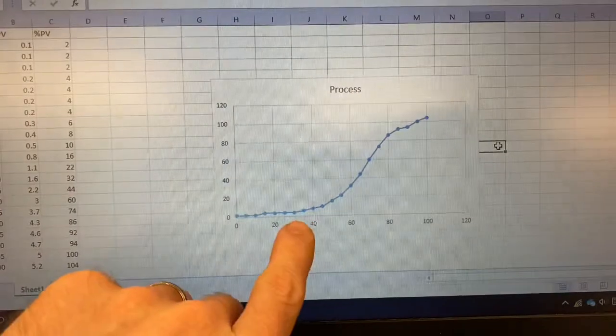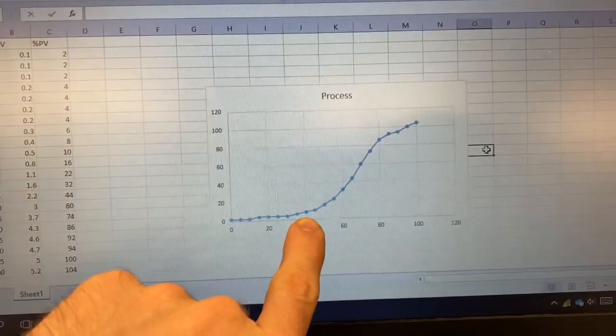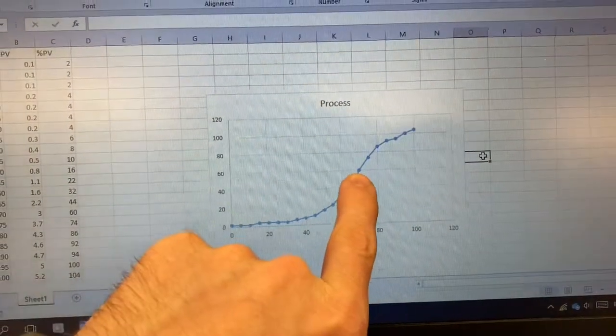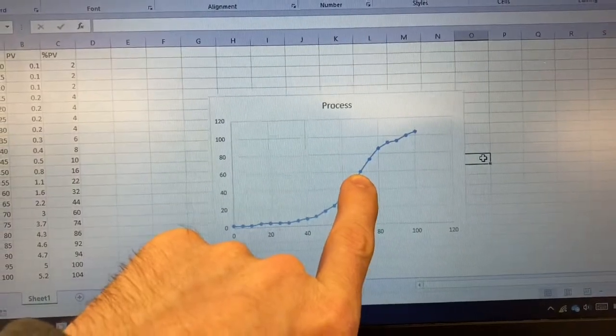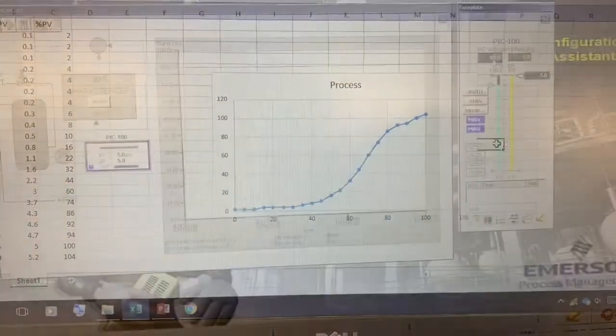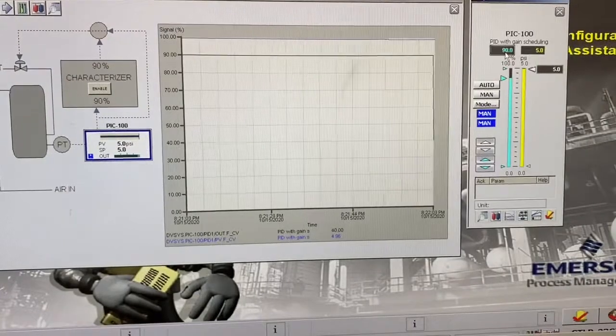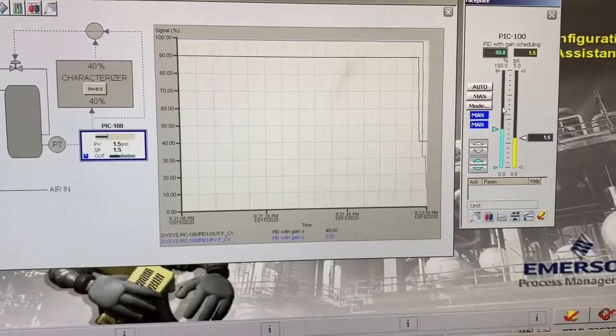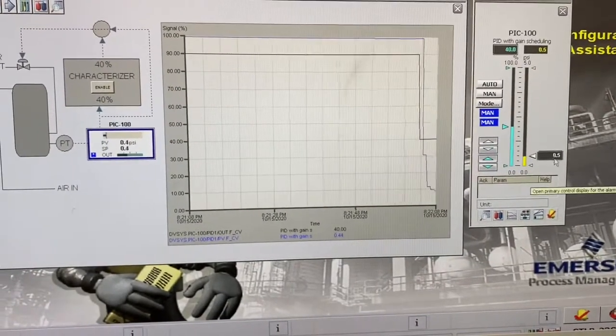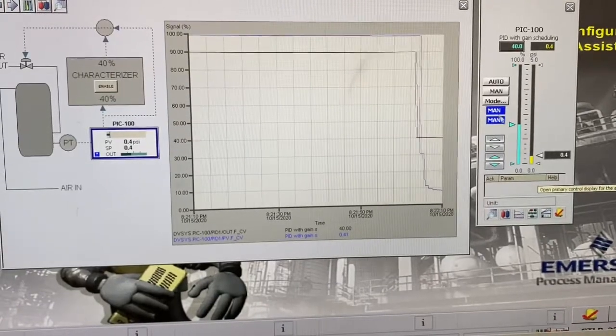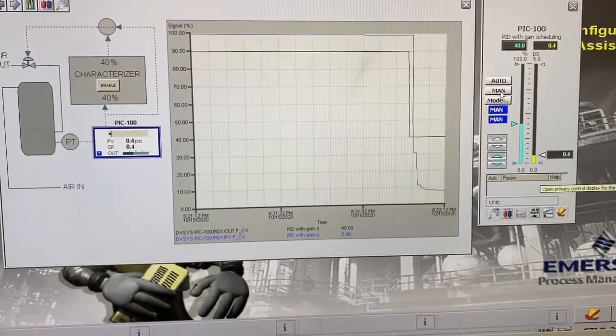So what I want to do now is we're going to attempt to tune this process. We're going to try to tune it around 40% controller output, and then we're going to try to tune it around 70%, and just kind of see what happens here. I'm going to bring it back down to 40%. Wait for the pressure to stabilize here. It doesn't take very long.